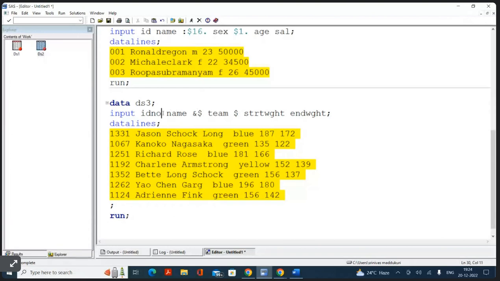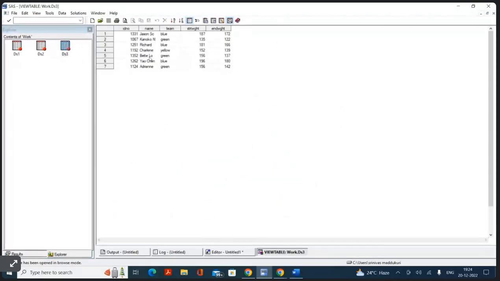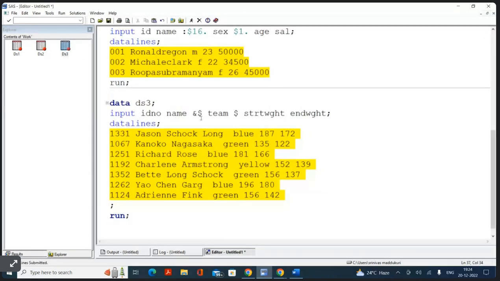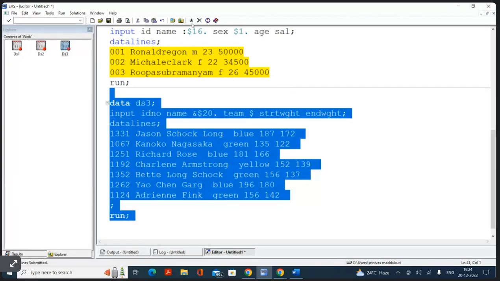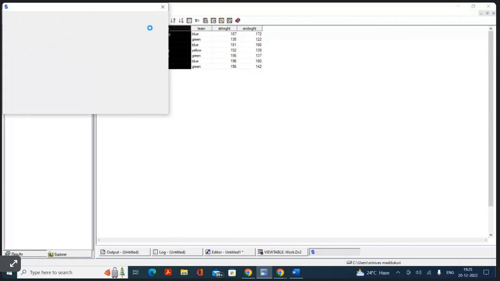Now, what is the length of the name variable now? The length of the variable name is going to be 8 only. So you will not get all the data completely. Tell me, what should I do if you want to get all the data completely? You require maybe 20 or something. I'm writing 20 dot. Now my question is, what is the length of the name variable now? The length of the name variable is going to be 20. Okay.